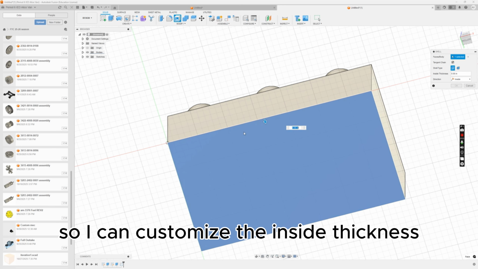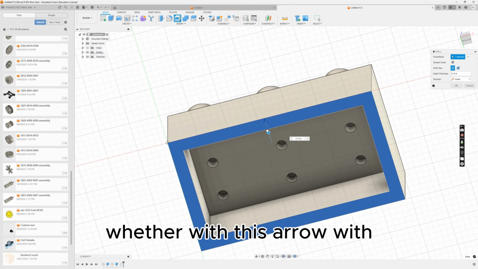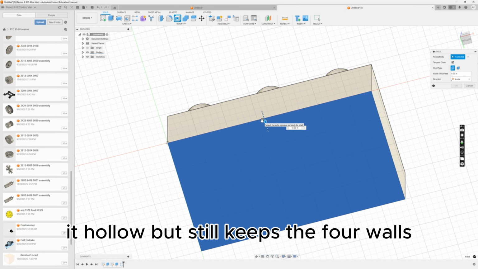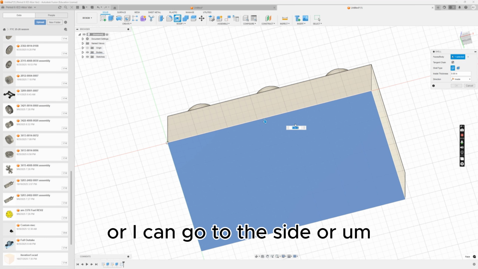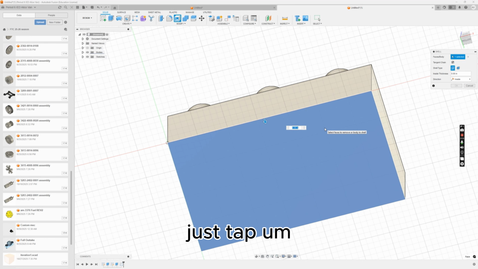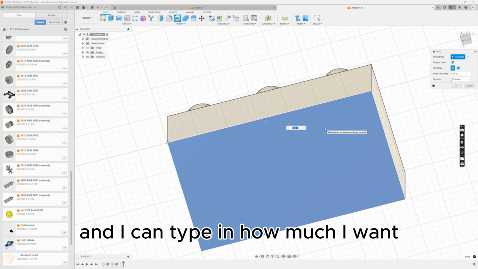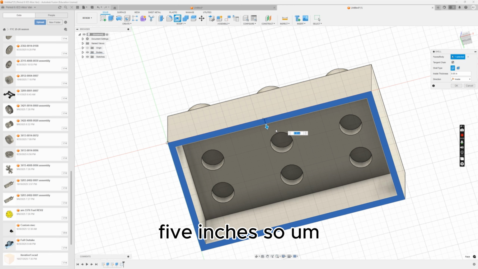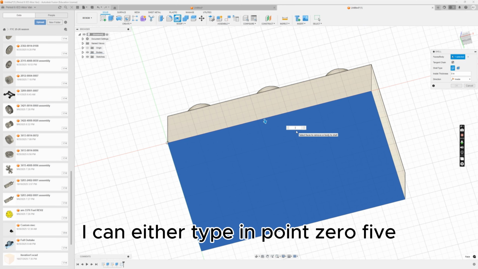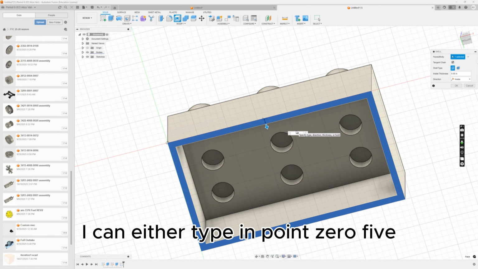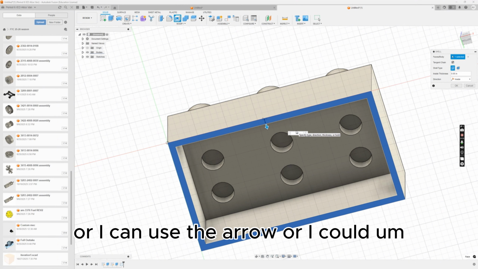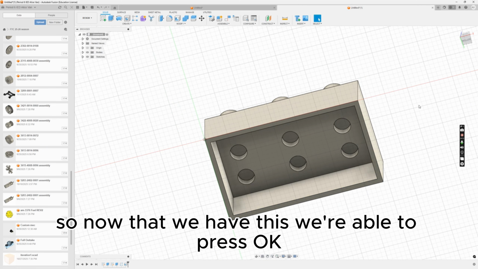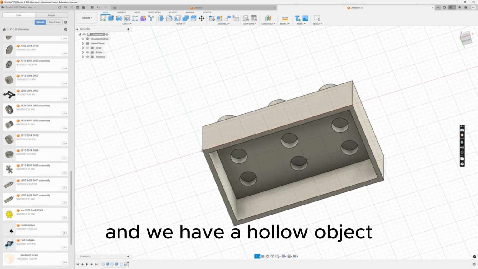Now I have where I want to make hollow. So I can customize the inside thickness with this arrow, as you can see, it makes it hollow but still keeps the four walls, or I can go to the side or just tab and I can type in how thick I want my walls to be. So I'm just gonna go with 0.05 inches. So I can either type in 0.05, or I can use the arrow, or I could use the menu on the right. So now that we have this, we're able to press OK, and we have a hollow object.